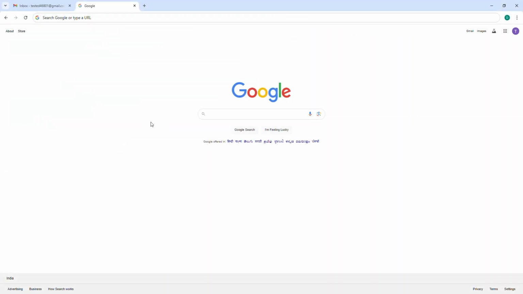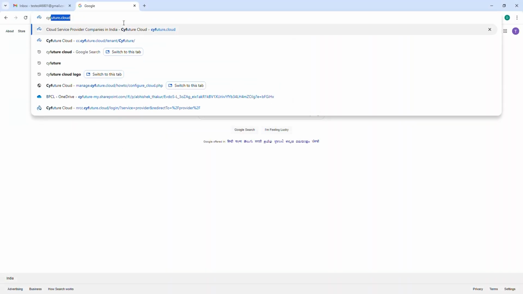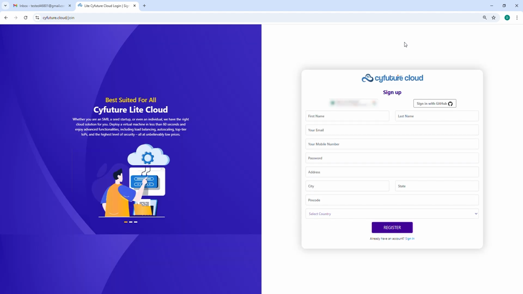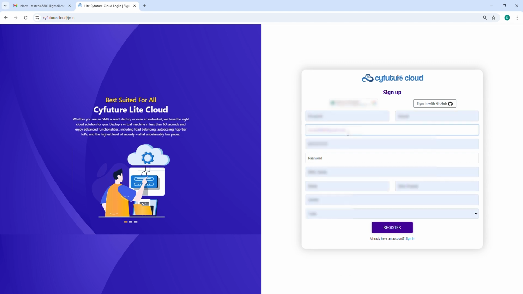Let's create an account on Cyfuture Cloud. First, go to the cyfuture.cloud website and click on Join Now. You can enter your information details and choose a password or sign up using your Google or GitHub accounts.